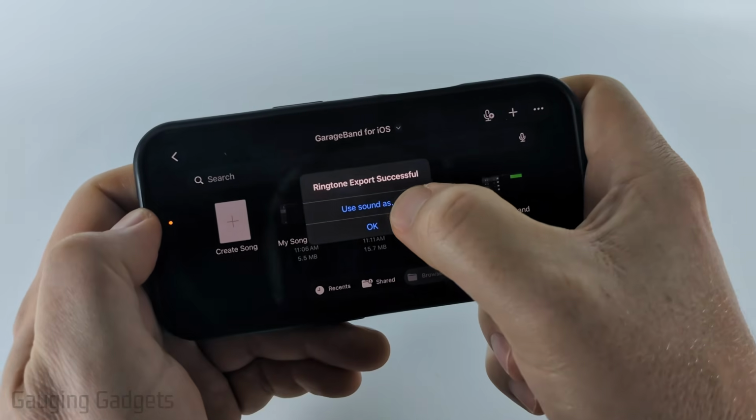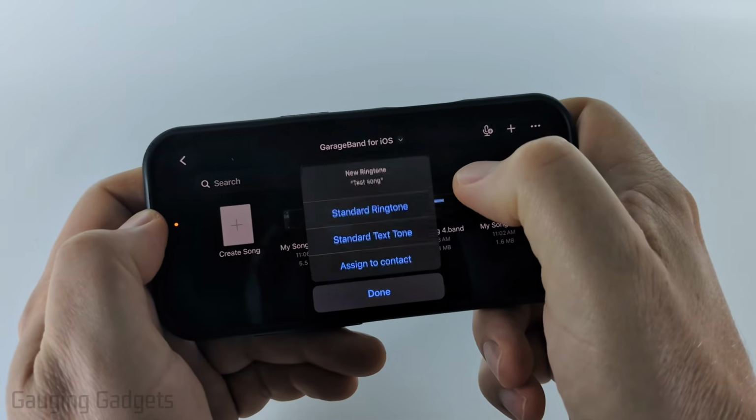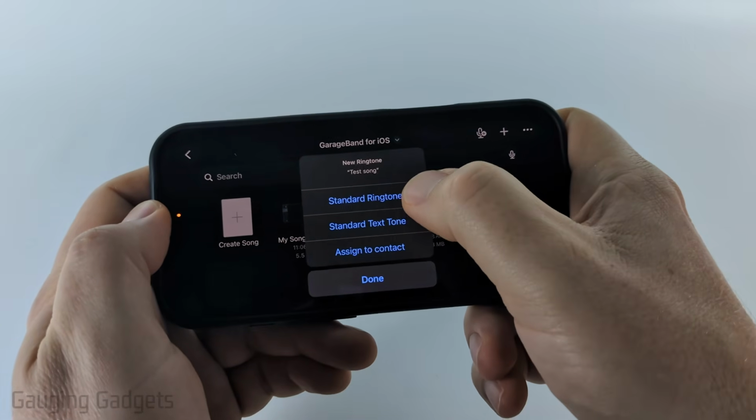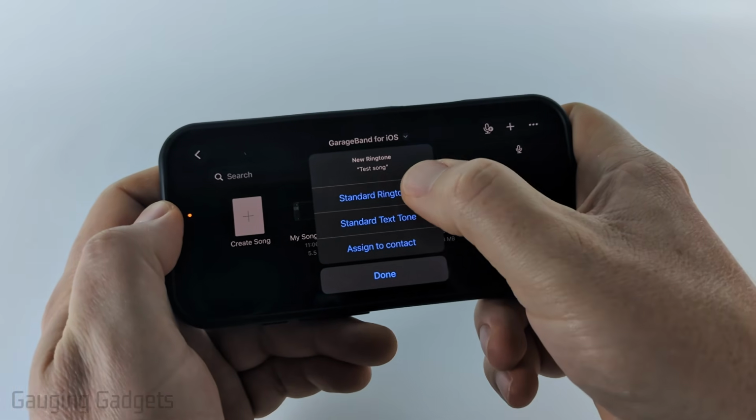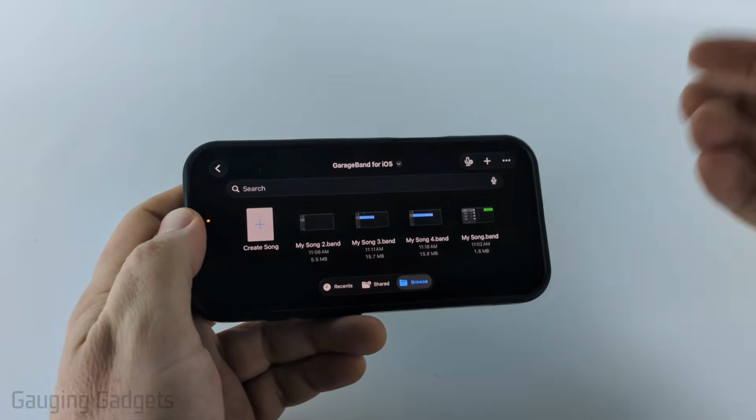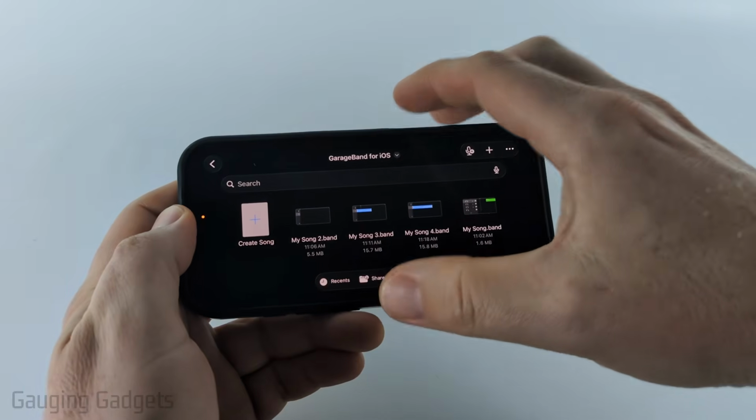Now we need to select Use Sound As, and then it gives you some options. So your standard ringtone, the sound that's played when you get a text, or you can even assign it to a contact. So I'm going to do the standard ringtone, and there we go. We've just made our ringtone, that song that we created.